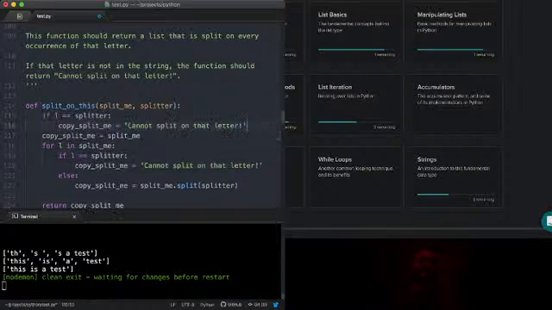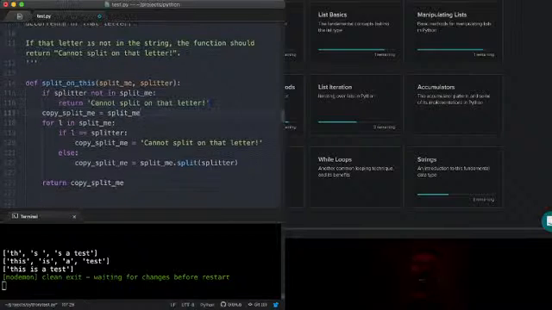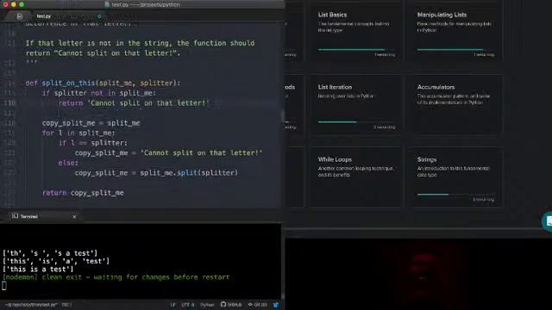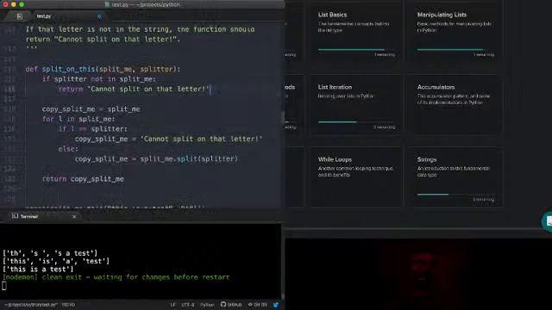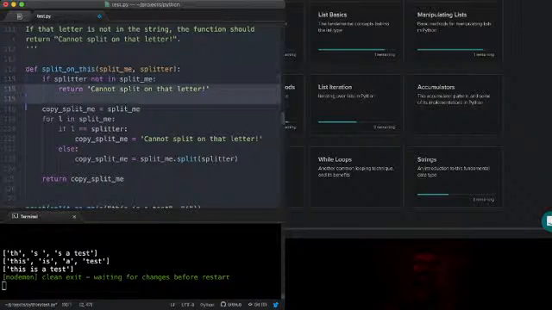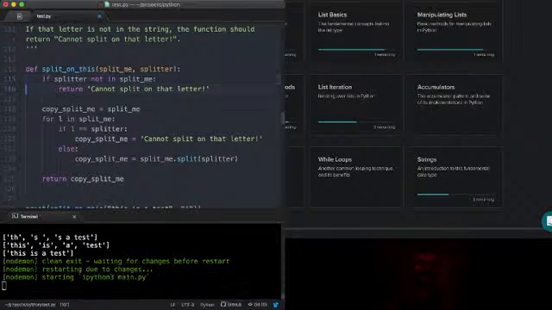So we can handle that as an edge case right up front. We can just do a test for membership. If splitter not in split me, we'll return early. If this condition is true, then we'll return this line of code, and none of the rest of this will be run, because we execute this return on line 116 here, and the function is over. So we can just exit out early if that's the case.